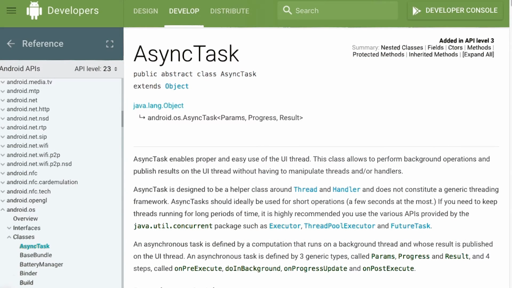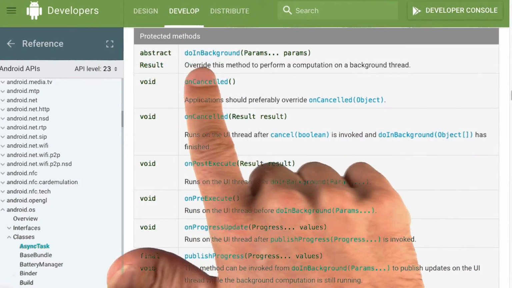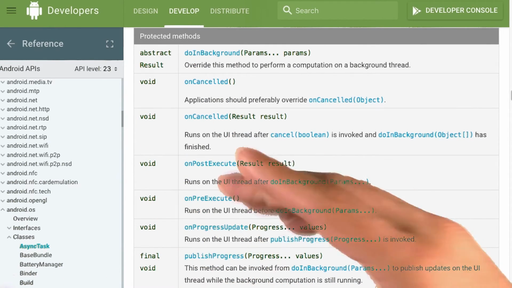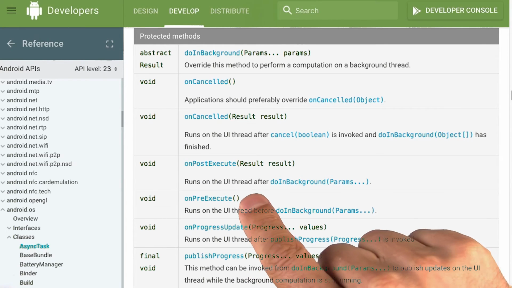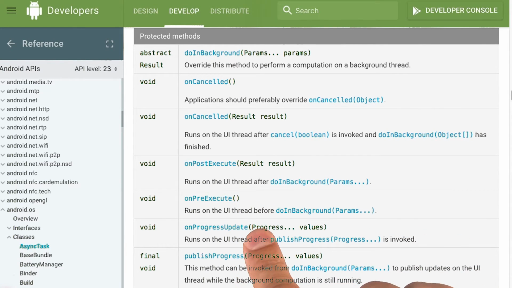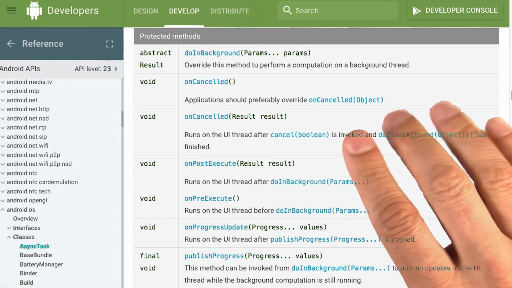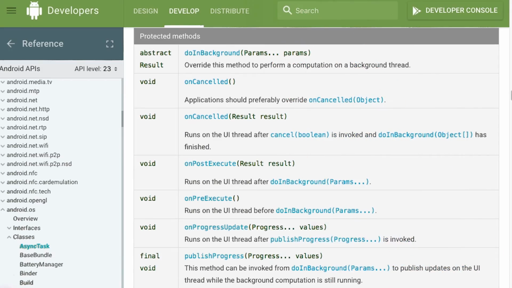Let's look at the documentation for the AsyncTask class. We can scroll down to the Methods section, and you can see that doInBackground is listed as being an abstract method, so we are required to implement this method. We also recognize other methods like onPreExecute, onProgressUpdate, and onPostExecute. These methods are not abstract, so it's not required for us to implement these methods.